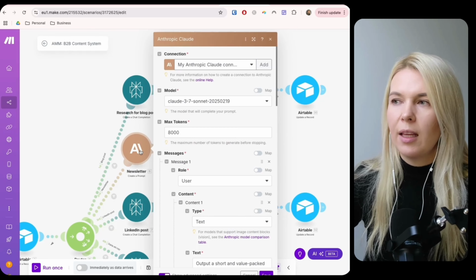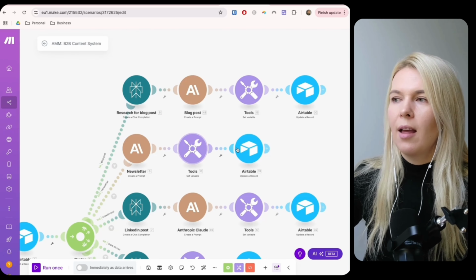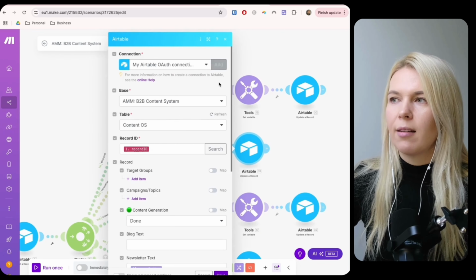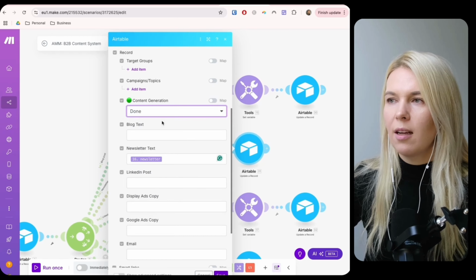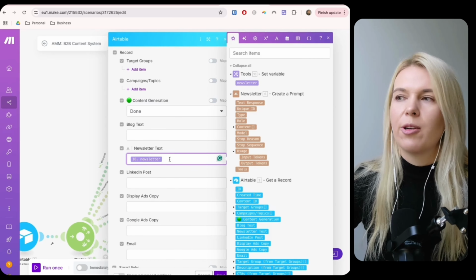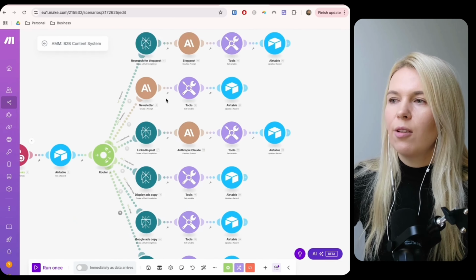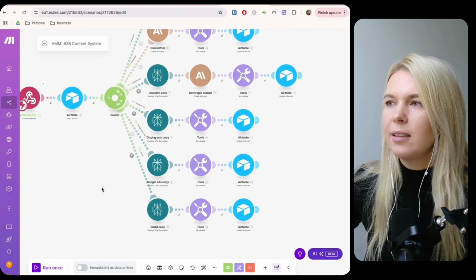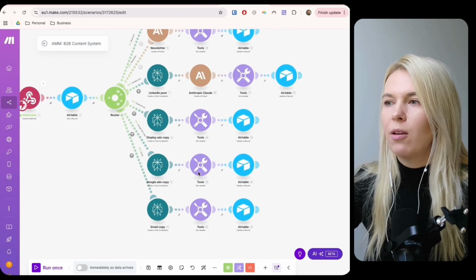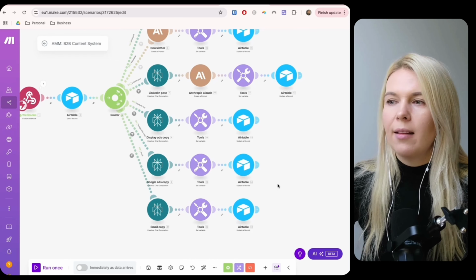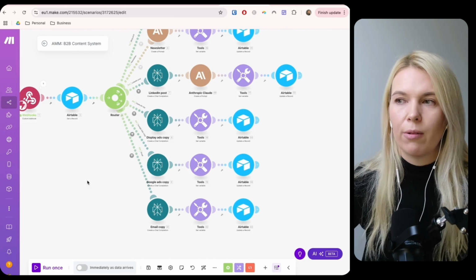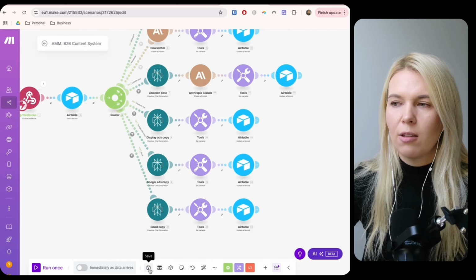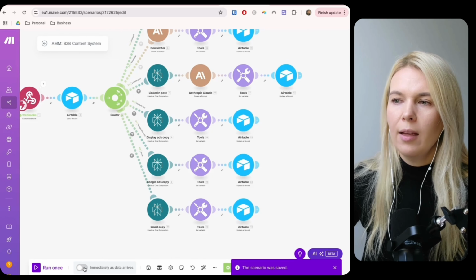And now the same thing for newsletter. You go through everything, and with Airtable, again, you have to add your own account. You have to find that right base. And then you make sure that the status is marked as done, and the newsletter text as a variable is set here. So basically you go through all of these: LinkedIn post, display ads copy, Google ads copy, email copy, and it's very straightforward. So once you have connected all of these with your own accounts, then you just save this automation here and put it live.